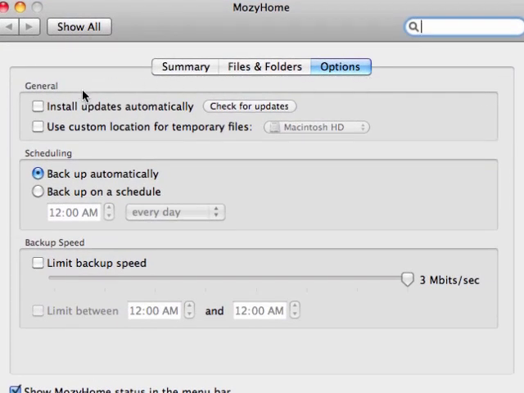To install updates automatically as soon as they become available, check Install Automatic Updates. To ensure that you have the most recent version of the Mozy Home client, press the Check for Updates button.